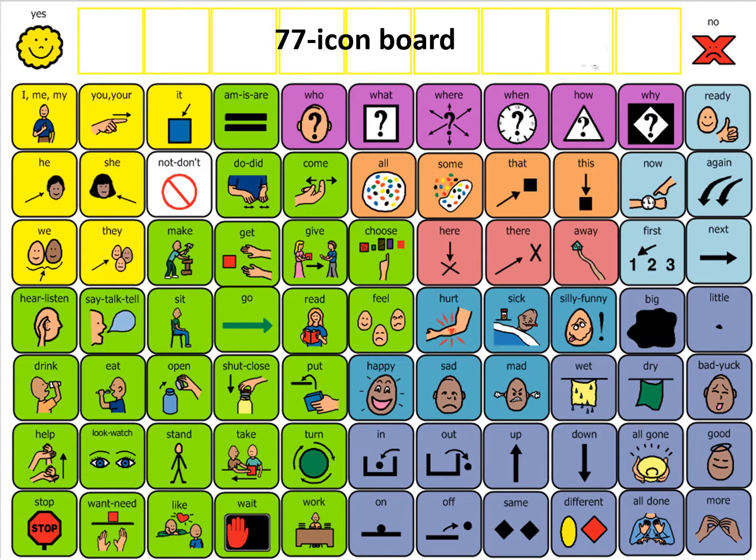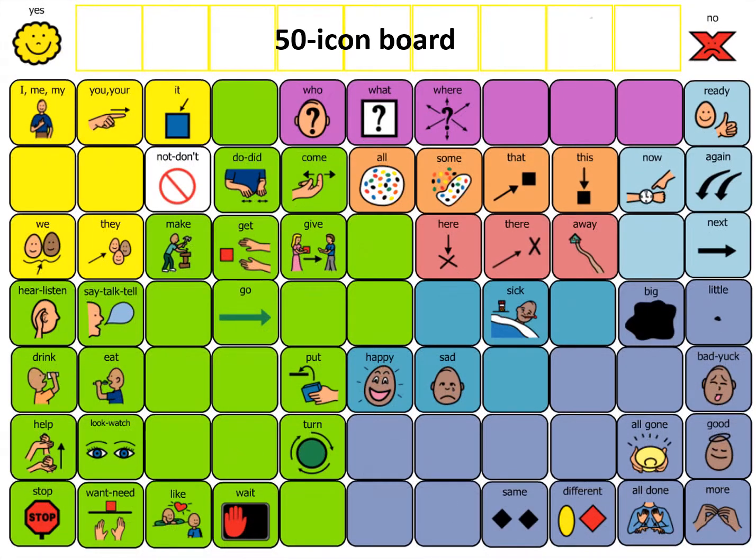What made it easier for me to learn and for my students was to mask some of these words and to make it a simpler visual field for them. So we start out with the 77, and then we start to mask some of the words that maybe aren't as important as other words for a verbally limited student. Here we go from a 77. We take away some, and now there's 50. A lot easier to look at and to comprehend.